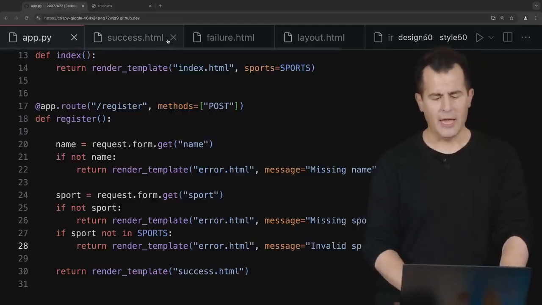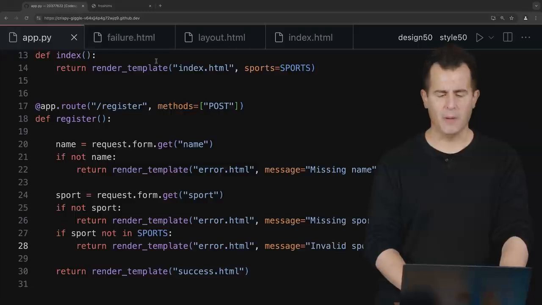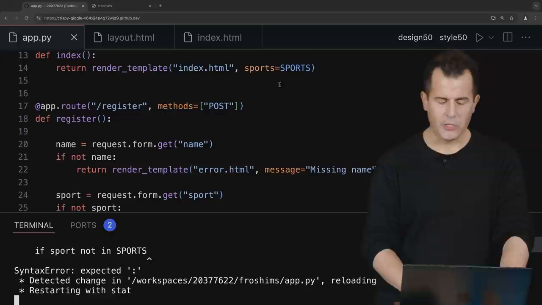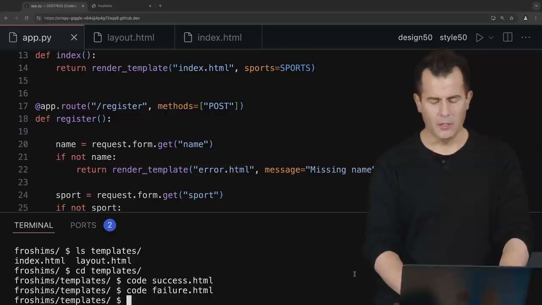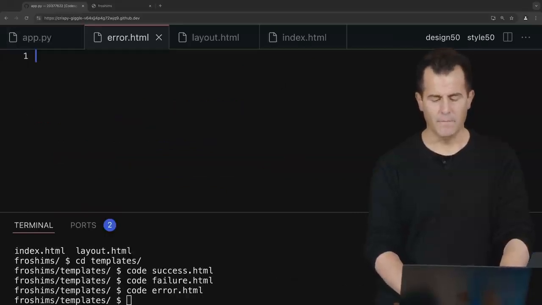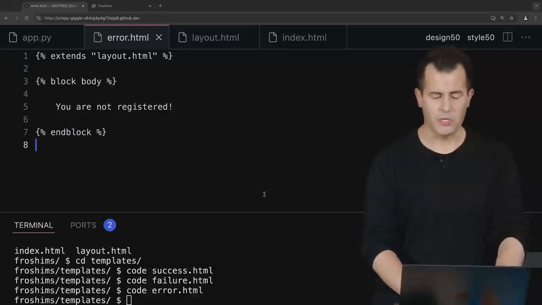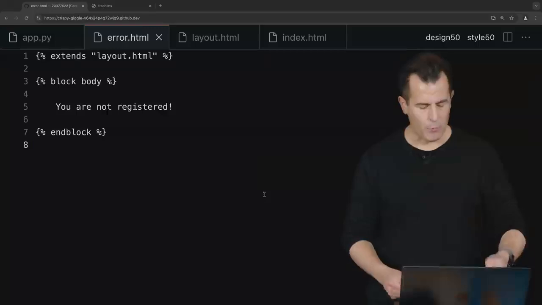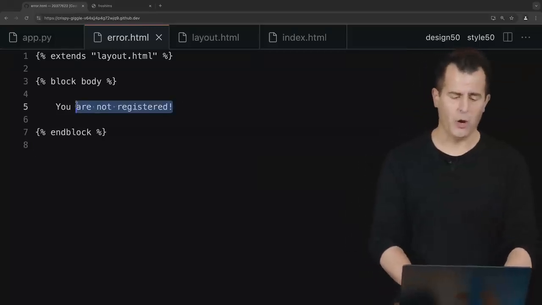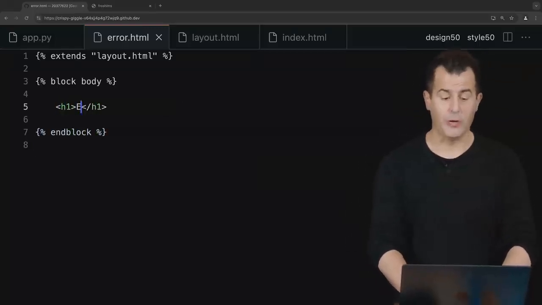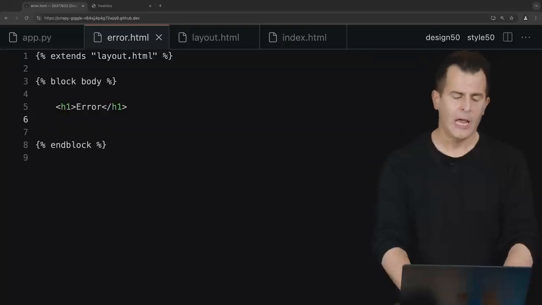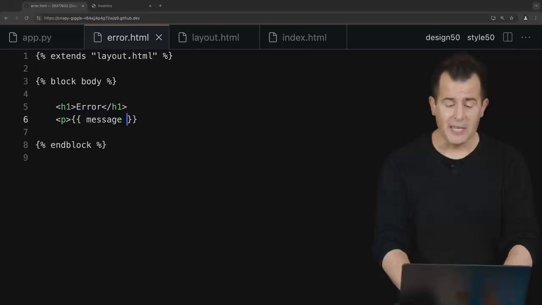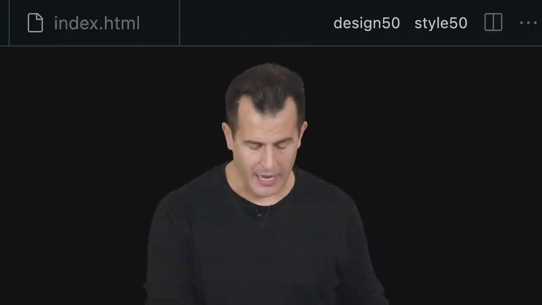Let me go ahead and close success.html. Let me go ahead and open failure.html, but now close it. And let me go ahead and in my terminal window, create a new file, code of error.html, paste the contents of failure.html, just so we have a starting point. But in error.html, let's actually have a more useful message. Instead of just saying, you are not registered, let's instead say something like h1 error to make clear that this is an error page. And then maybe put a paragraph of text below it, even though it's succinct, and plug in that message that we passed in via render template.